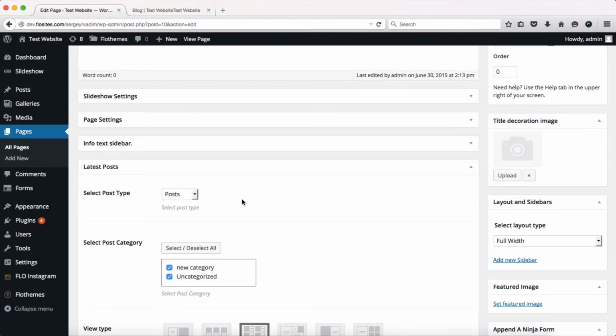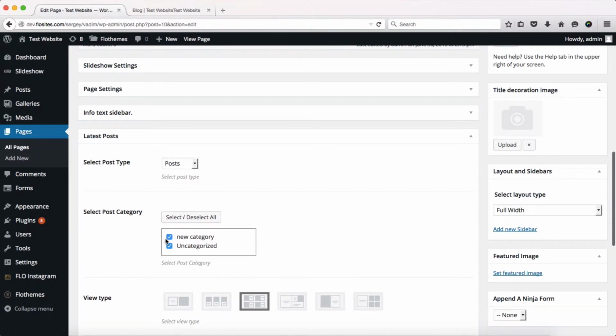Once you've selected blog posts, we then have the option of selecting very specific categories we want to display on the page. We can either select all, deselect all, or hand pick very specific categories that you want to display within the page, for example weddings or engagements or babies or maternity shoots, whatever it is. You can select those categories here and display only them.